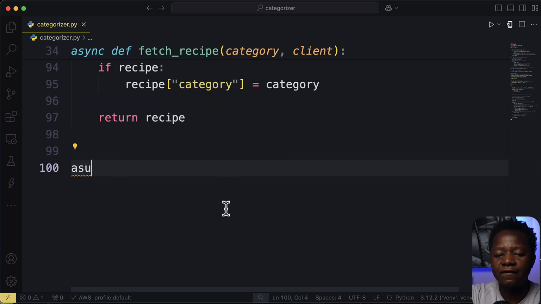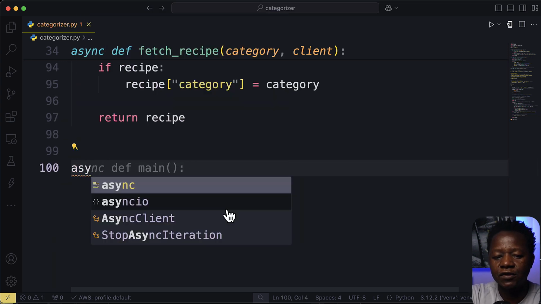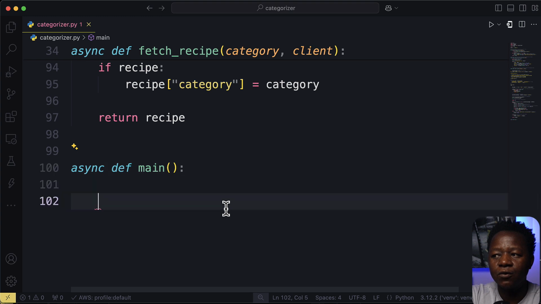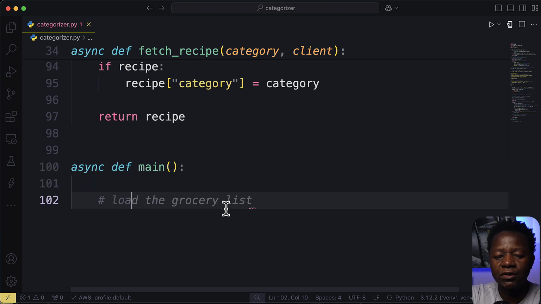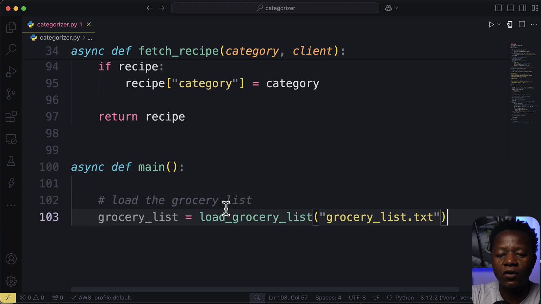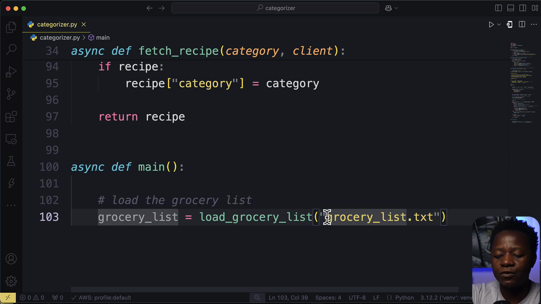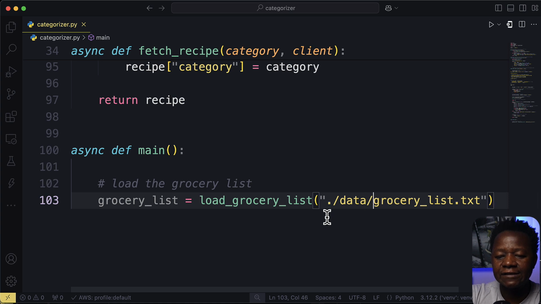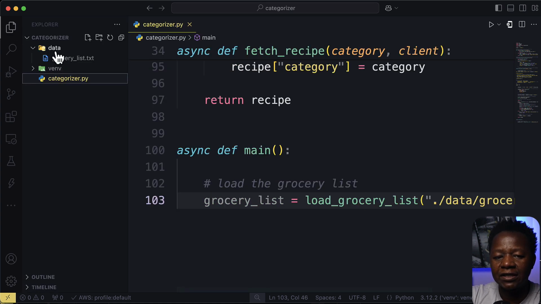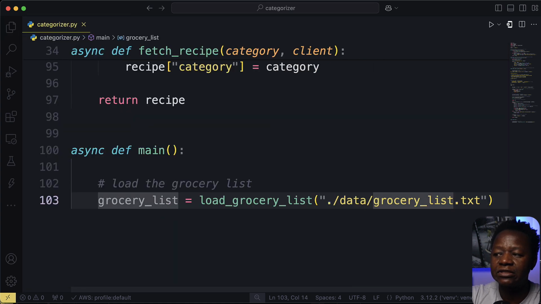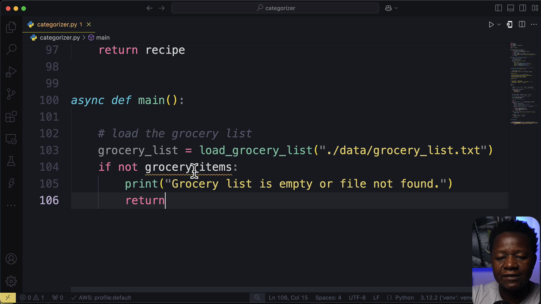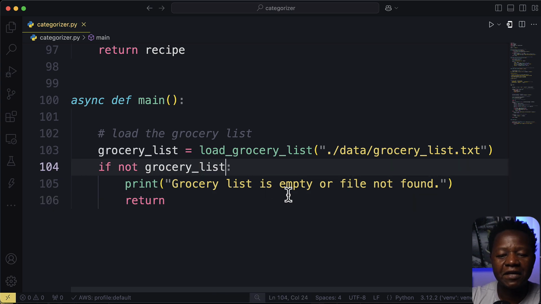Now I'm going to create a main function. So it's going to be async, and here I'm going to first go ahead and load the grocery list. So I'm going to call the grocery list and pass the path, which is going to be data like this, because remember I put this under data. Okay, so we get that grocery list, and then I'm going to add an if statement at the bottom here, just in case things don't go as expected. So say if not grocery list, then we're just going to say it's empty.